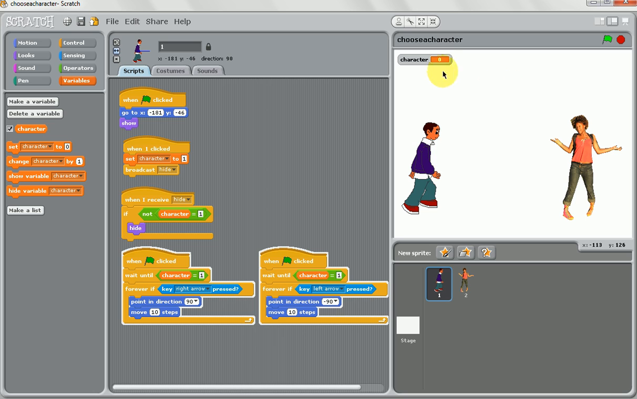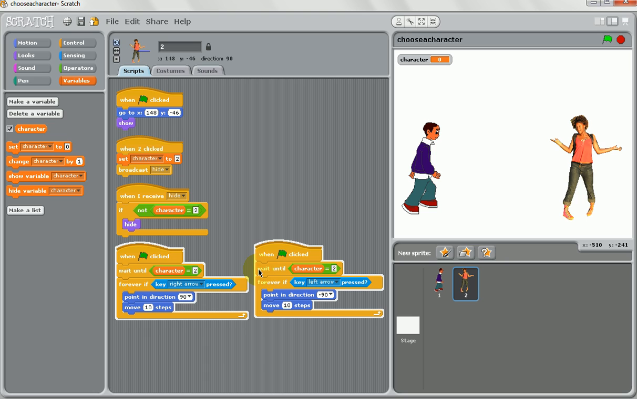When we start the game, the character is set to 0. They're both on the screen because we told them both to show. And if I press the right and left arrow, which I'm doing now, nothing actually happens because that won't occur until the character equals 1, or for her, until the character equals 2. Nothing happens at all. As soon as I click him, it's going to set the character to 1.